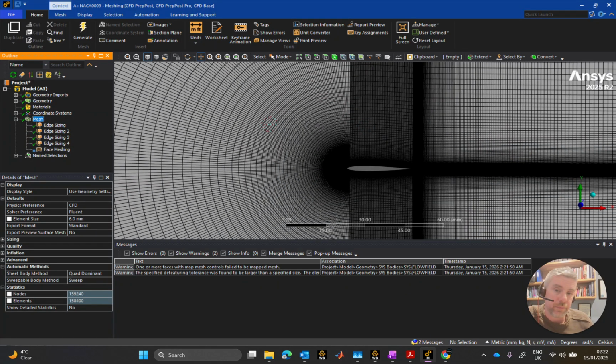In the grid study I'm going to do on this, and the method that I'm going to use, which we'll run through in the next video, I'm going to take a baseline mesh here, and I'm going to improve the mesh by a given factor, and I'm also going to coarsen the mesh as well.